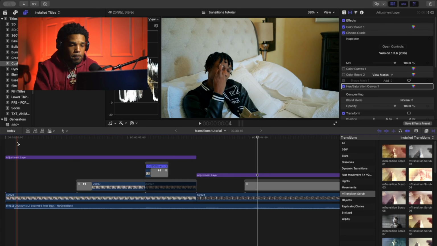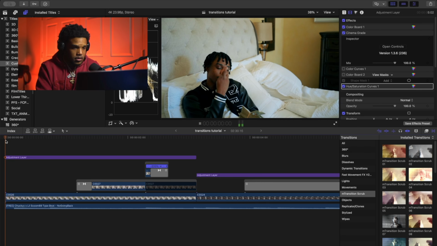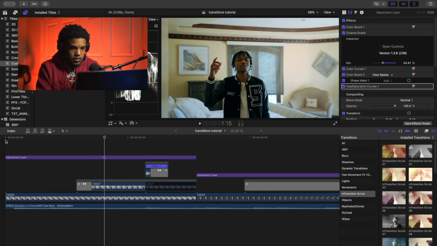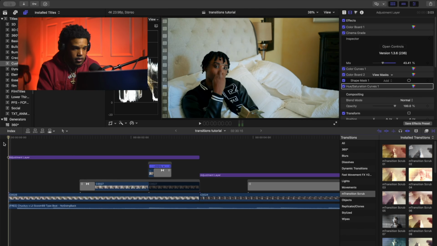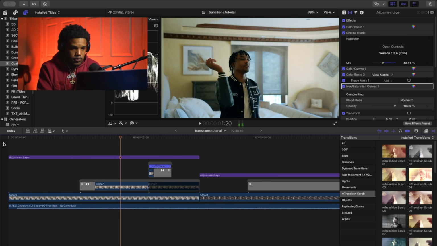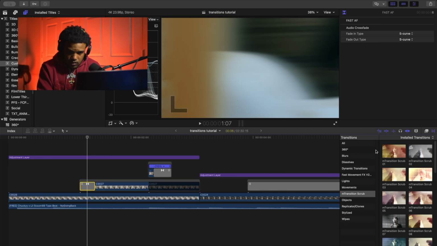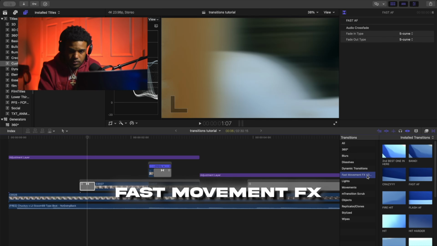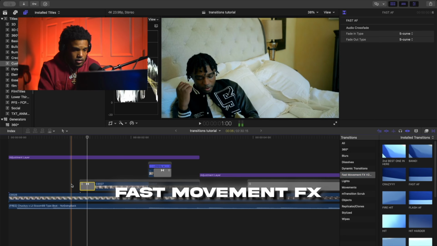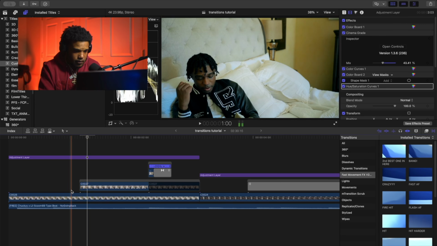All right, so all these clips are color graded already. I'm about to just show y'all the transitions. So that's the first transition we got right there. Boom. This transition is from Fast Movement Effects from Tineytapes. I believe it's from Tineytapes. So basically you got 2 clips right here. Feel me? Got 2 clips right there.